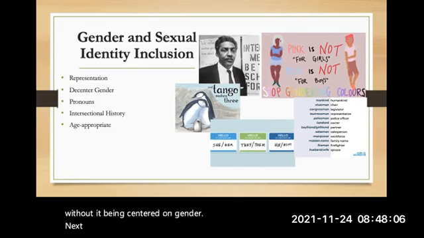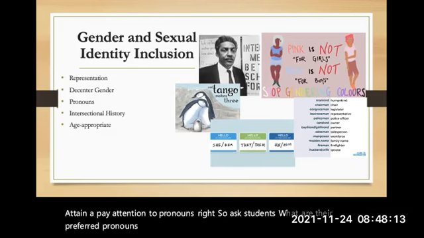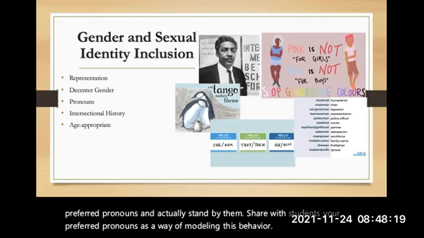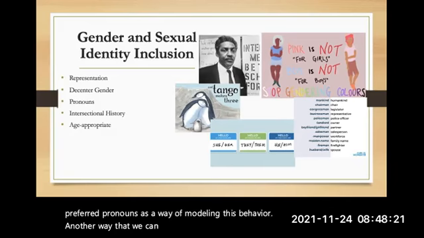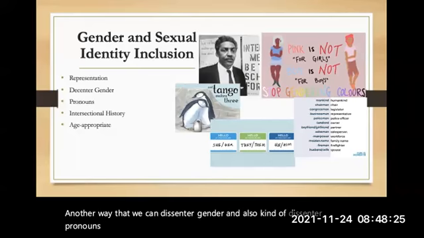Next, pay attention to pronouns, right? So ask students what their preferred pronouns are and actually stand by them. Share with students your preferred pronouns as a way of modeling this behavior. Another way that we can decenter gender and also decenter these binary pronouns is by using gender neutral descriptions of certain professions, right?